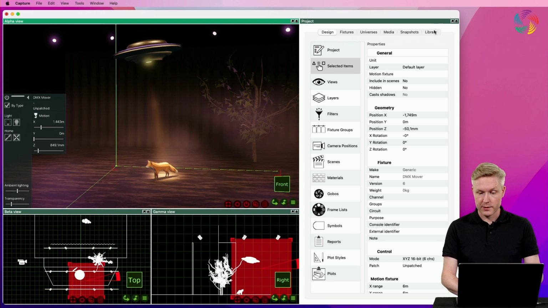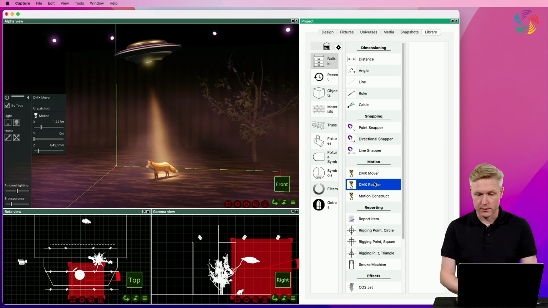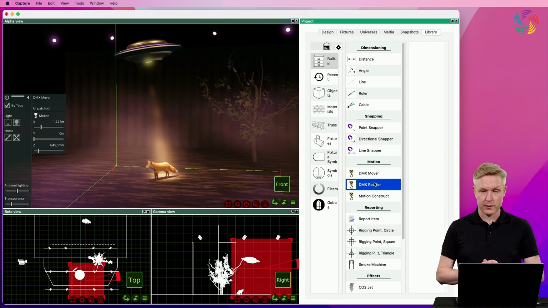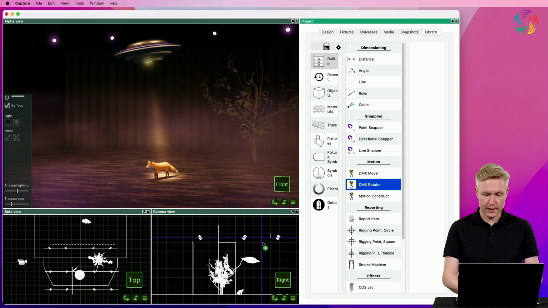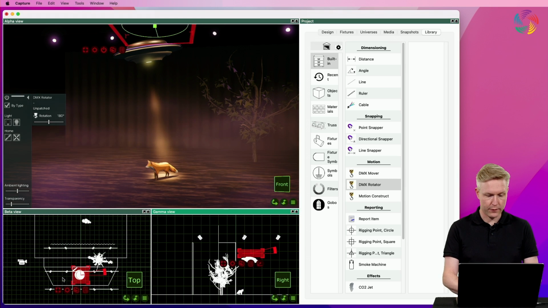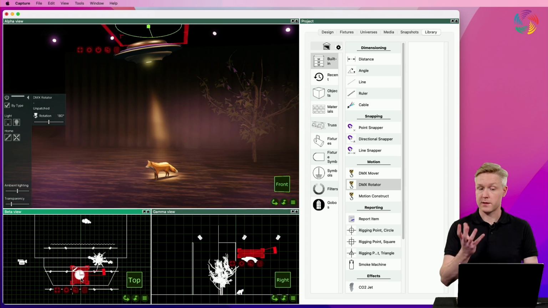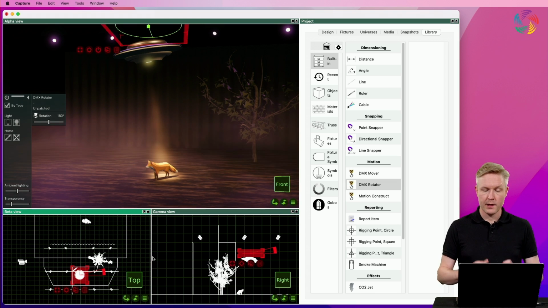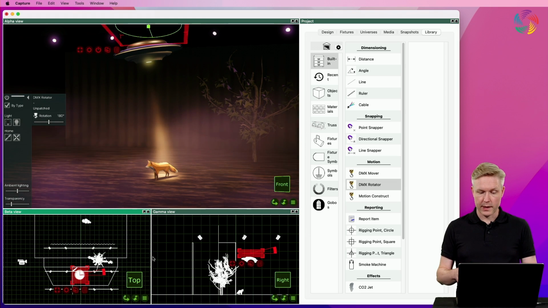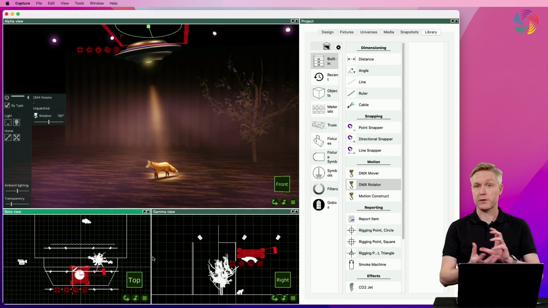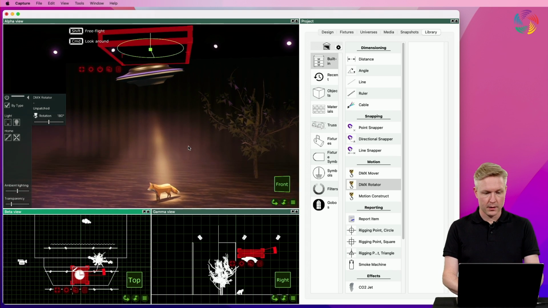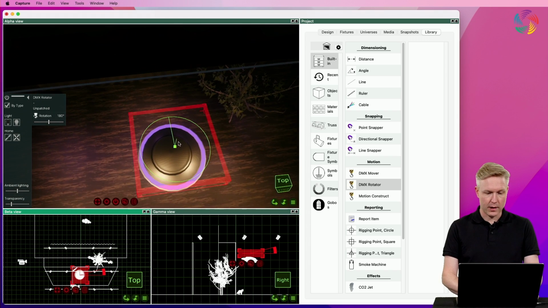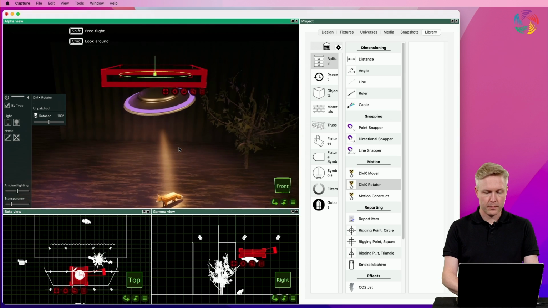Now, I also mentioned the DMX rotator, so let's take a look at what we can do with that as well. I'm going to drag and drop that and place it right above the UFO and make it spin. In the case of the rotator, as opposed to the mover, it is important where it is placed because rotation happens around a specific center. So I've placed it roughly at the center of the UFO.